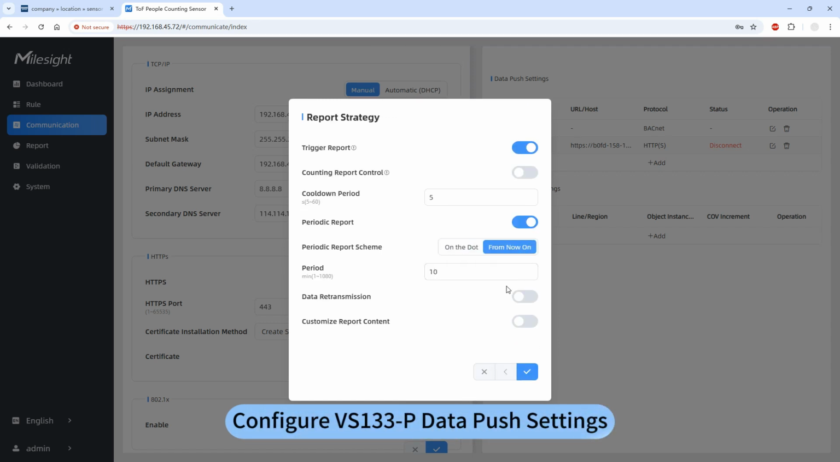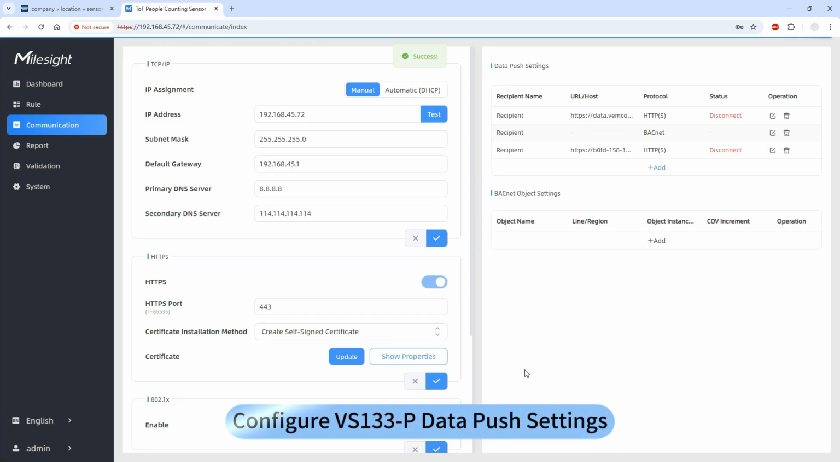You can choose to report data on the hour or at regular intervals. Modify the settings according to your actual needs. With that, our configuration is complete. Refresh the page and check if the status is normal. As you can see, the status has turned green and shows connected.